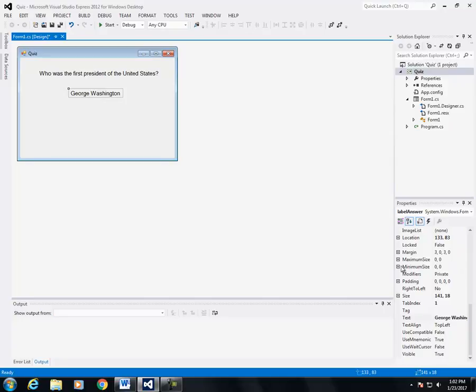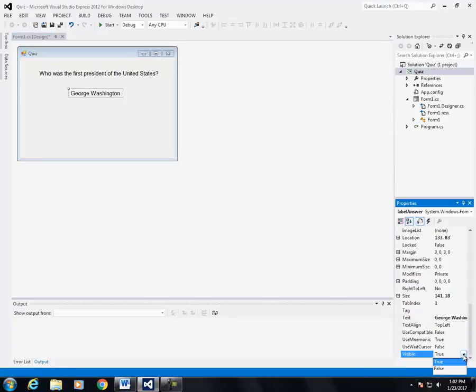Now I am going to change the visible property from true to false. So find the visible property for this label, and I'm going to change it from true to false. So when the user runs the program, they don't see the answer, which is George Washington.